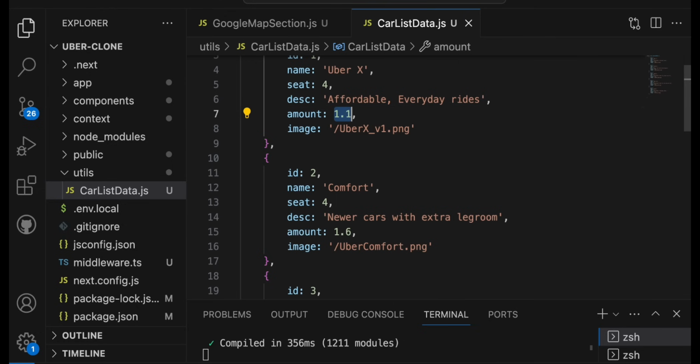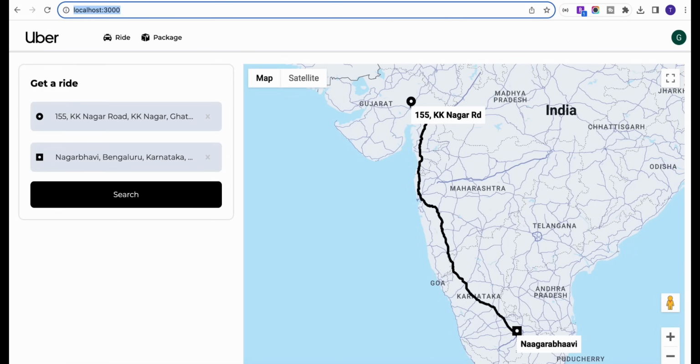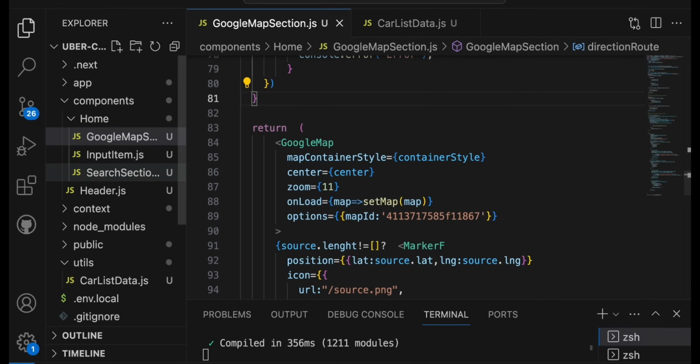If you see, this is 1.1, 1.6, and that is multiplied by the calculated distance which we have already. So obviously in this section we also need to calculate the distance between these two source and destination addresses. Once the user submits, we are going to show the list of cars available along with the price. So once the user clicks on search, we will calculate the distance and then show the list of cars. First of all, let's go to this search section.